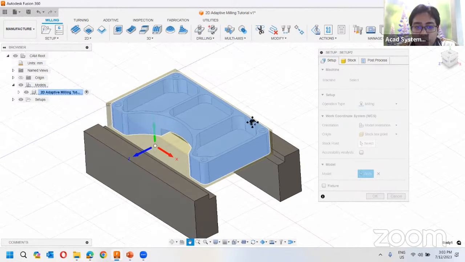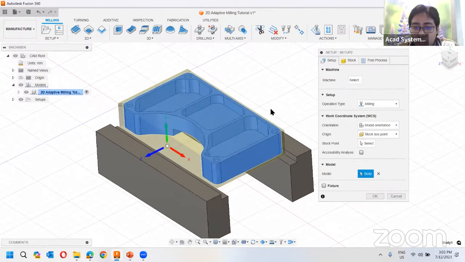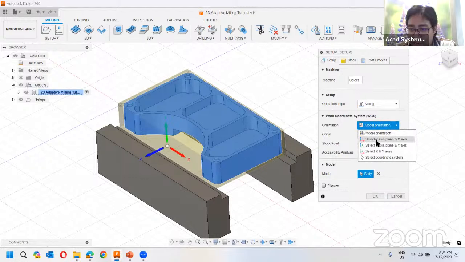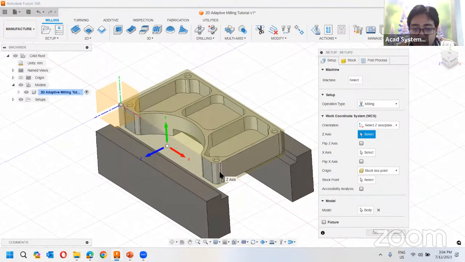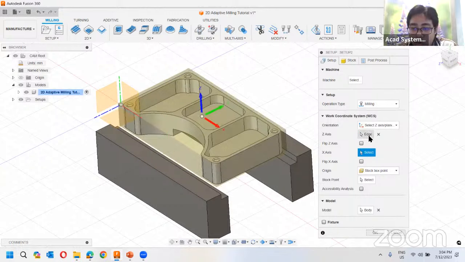The next thing is I need to specify the orientation and also the origin point, which is what we see over here. This will represent our starting point, or the origin position, for the tool machining. First I need to make sure that my orientation is set up with the Z direction pointing upwards. So for the orientation here, I'm going to select the Z axis so that I can specify the Z direction, which is this one.